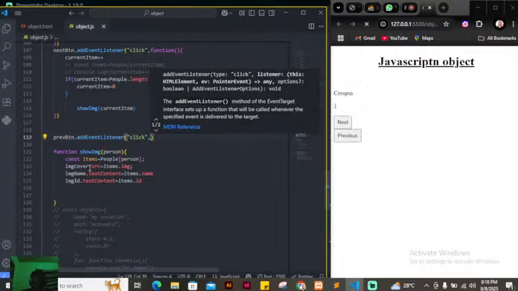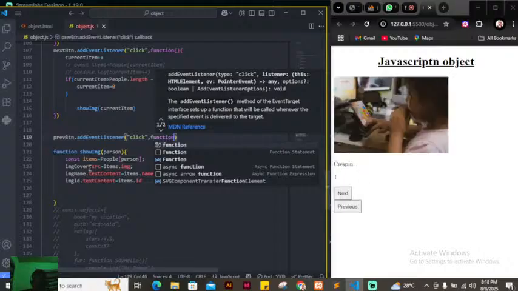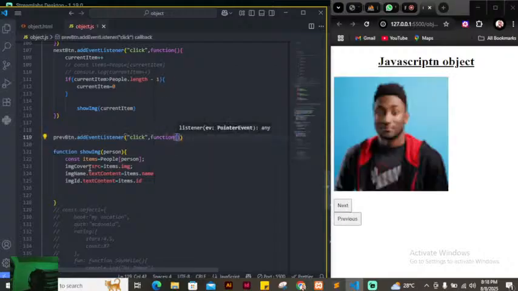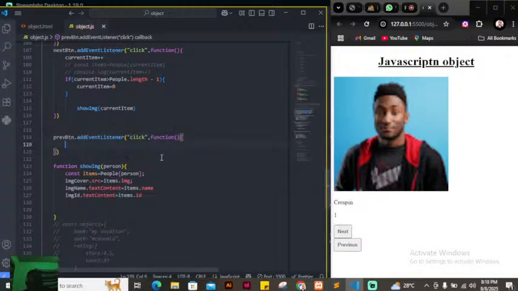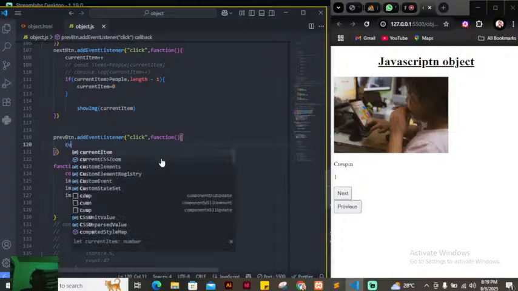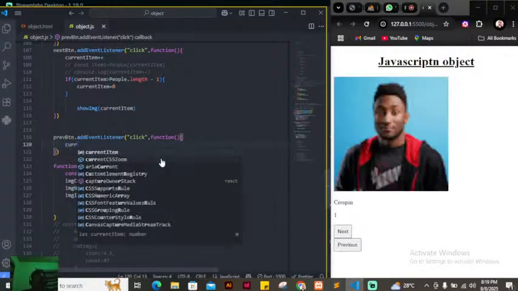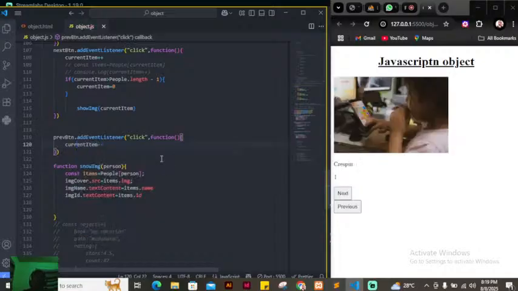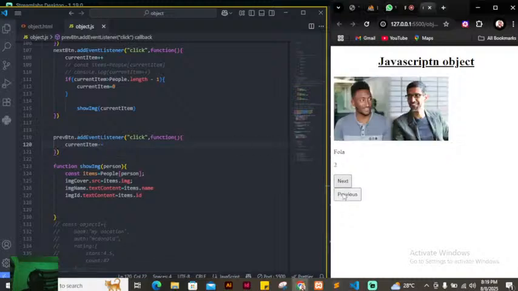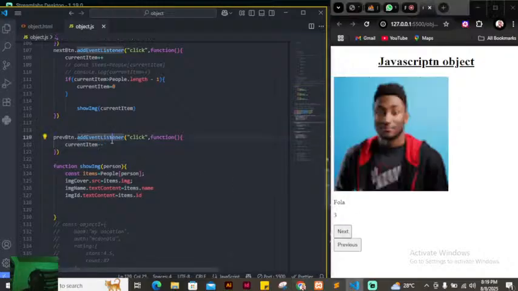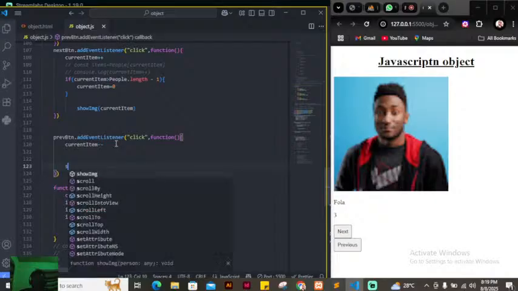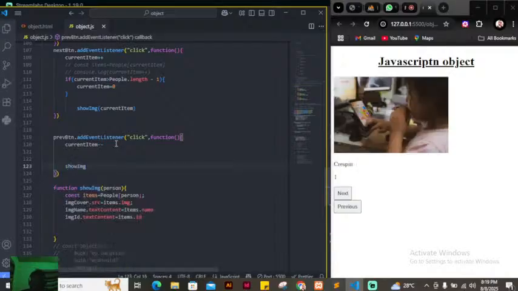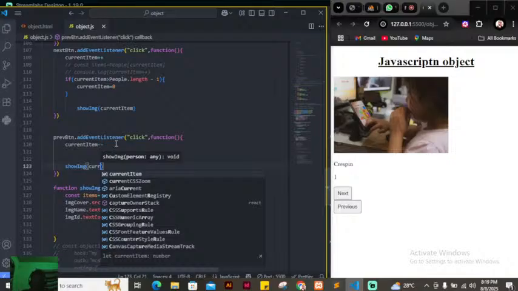Then I will now pass in my callback function. I'll have to get something like this. So the first thing for that one now, I should decrease it, which is going to be currentItem minus minus. We know that that will decrease it wherever I have it. If I come back here and call my showImage function, you know that I have to pass my current item inside this call.